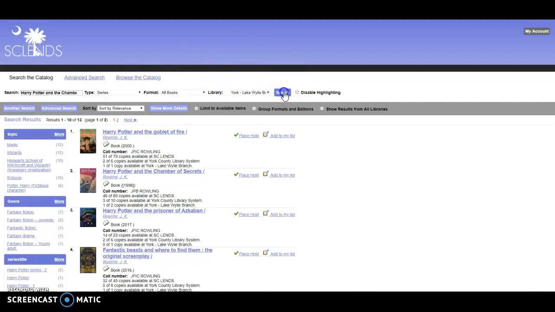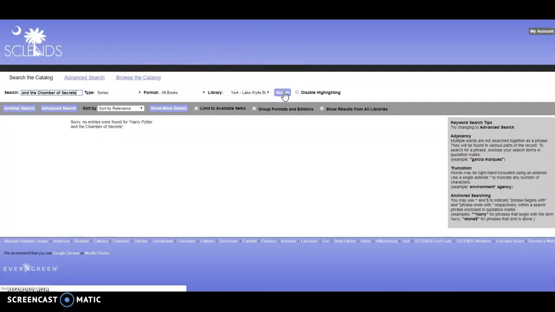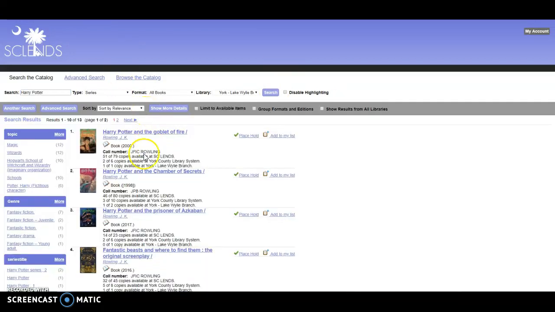Okay, I'm going to hit search. So now it's not showing up, and it's not telling me why it's not showing up, which is a little confusing. Harry Potter is a very popular series, and we just saw that there were 13 items at the Lake Wylie Library. So that would lead me to believe that this particular library doesn't own a copy of Chamber of Secrets. Now I know this is false because if we go back, I can see right here that it's actually number 2 on the search results.